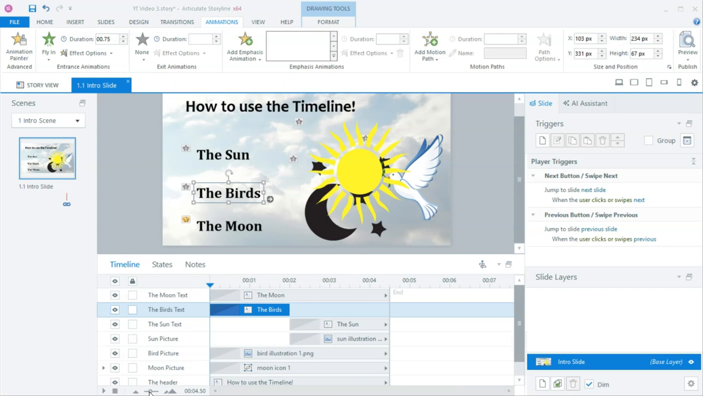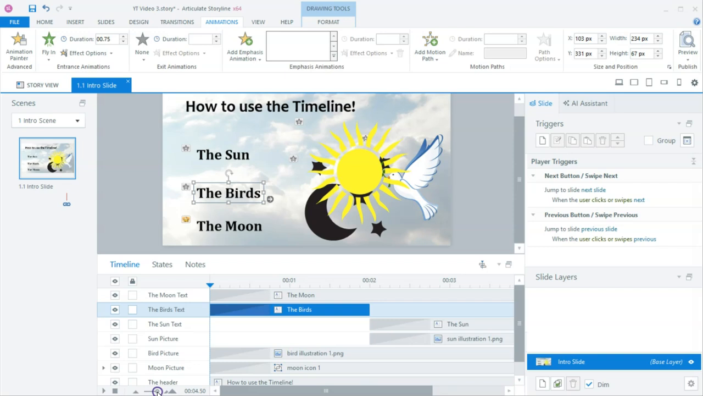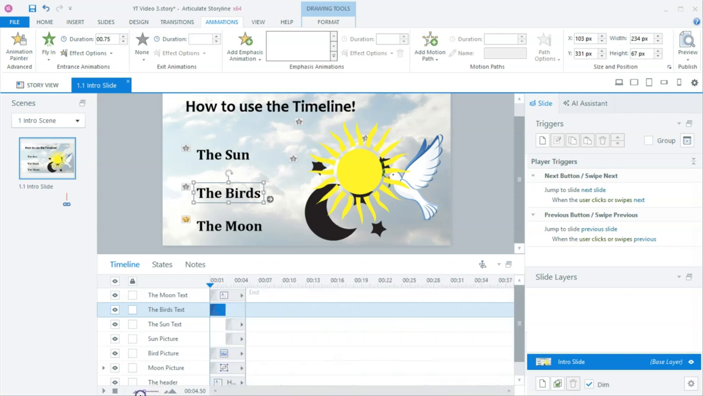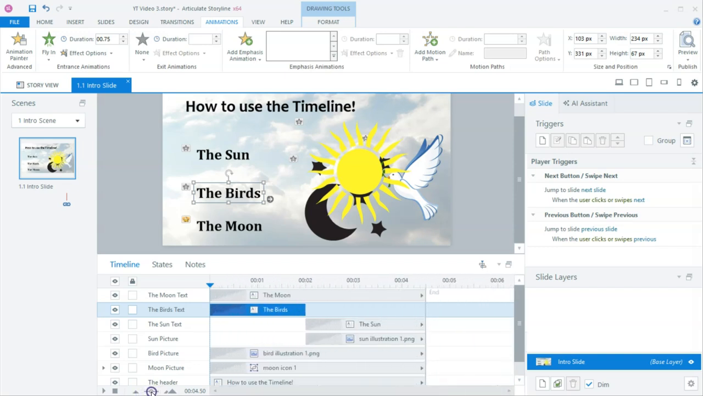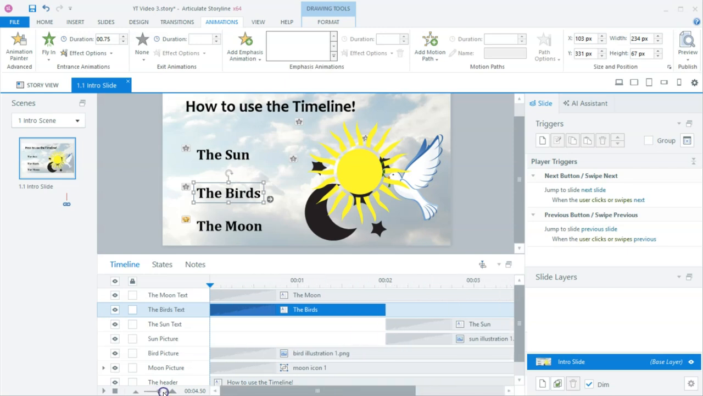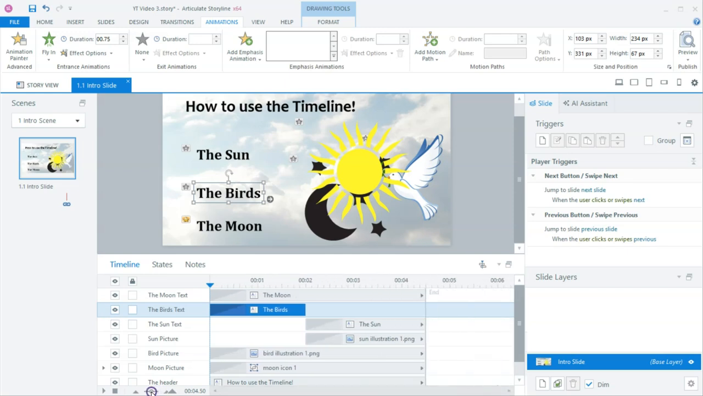Here you have the zoom slider. You can zoom in and out on your timeline. This is useful when you have more precise actions that you want to take on the timeline. So you might want to zoom in. Otherwise, you can keep it as the default or zoomed out.